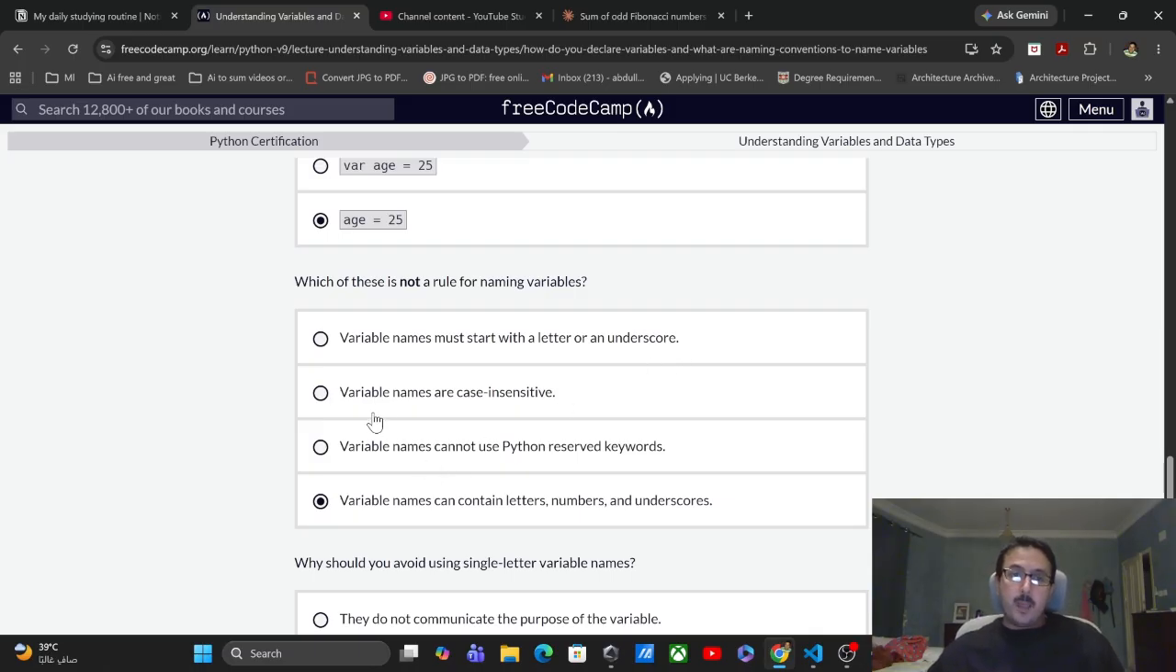That's correct. Variable names are case sensitive. That's correct. Variable names cannot use Python reserved keywords. That is correct. Variable names can contain letters, numbers, and underscores. That is also correct. What do you mean? Which of these is not a rule for naming variables? What do you mean? They're all rules.